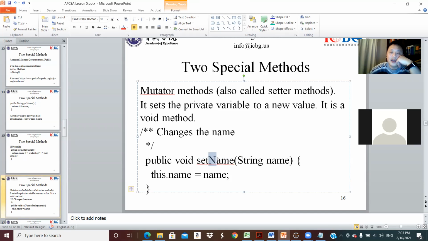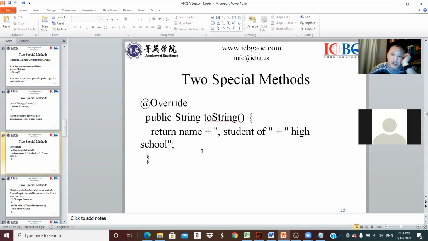The property name, or the field variable name, is actually a lowercase n, name, okay? This one, lowercase n, name. But when you write this method, it's called set, and then uppercase N. Just remember that that's a convention, okay? It's a convention.